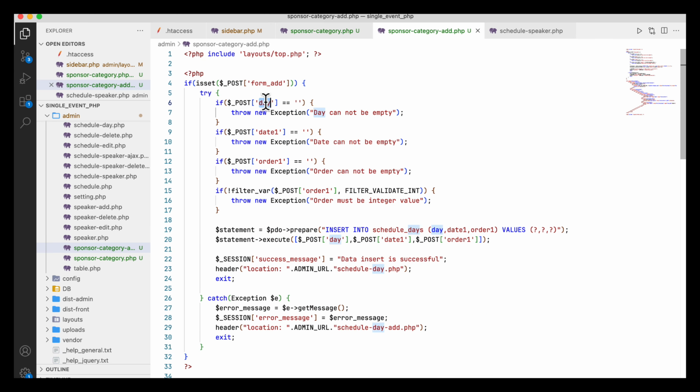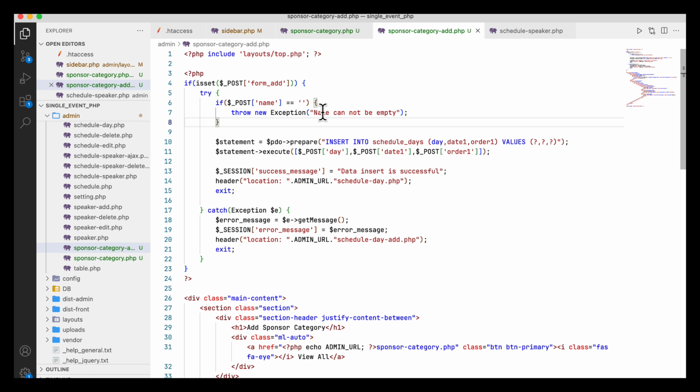When the form is submitted, I will check if the name is given, so the name cannot be empty. If you want, you can check for a duplicate name, so that another sponsor category with the same name will not be added. You can do it, or any other way, no problem. So here it will be the sponsor categories table, and two items, that is name and description. Like this, and here the placeholders will be two items, one is name and another one is description. The last one will not be here.